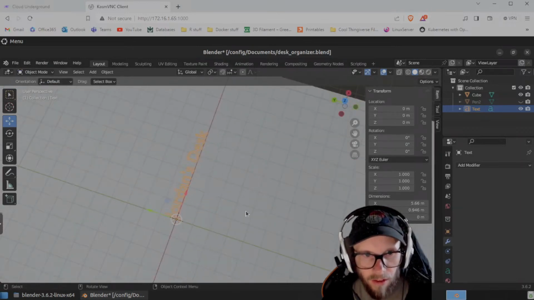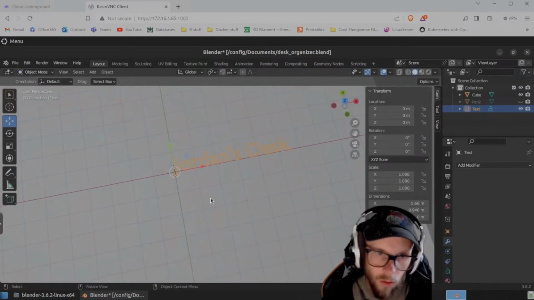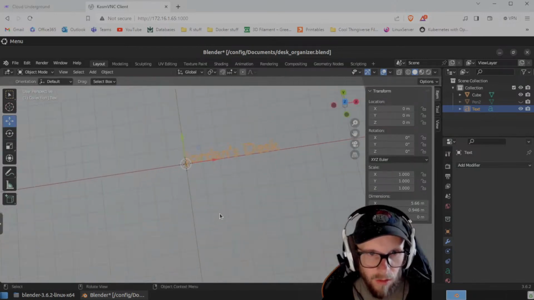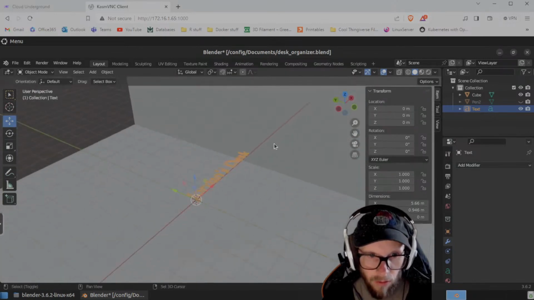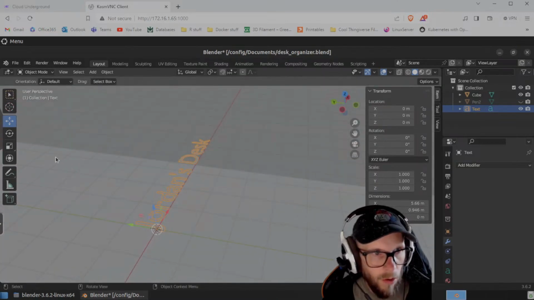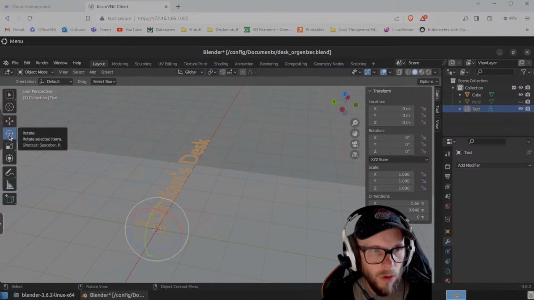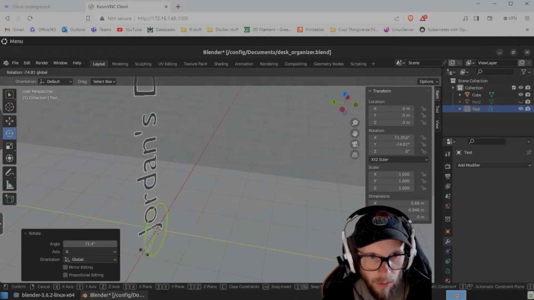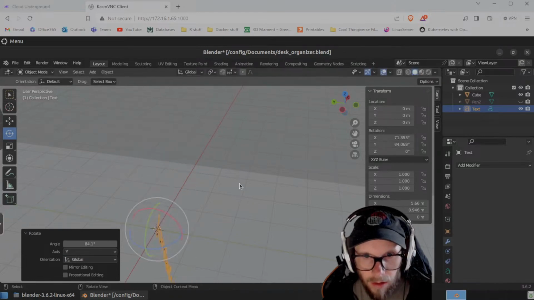Okay, so now we've got this text and it says Jordan's desk and we want to apply it to the side of this thing. Okay, so there's a few things that are wrong right now. First of all, it's not oriented correctly, right? So let's fix that. So if we click over here, we can click on the rotate tool and then we can rotate it however we want, in any of these directions.